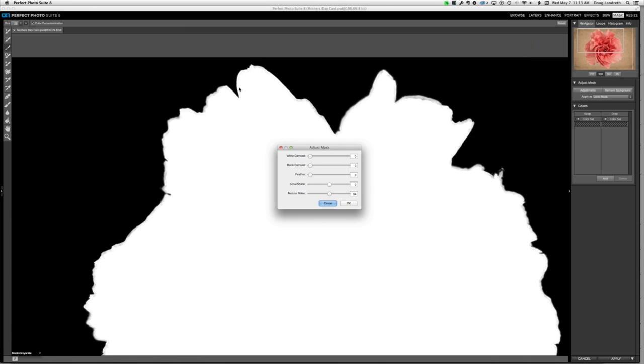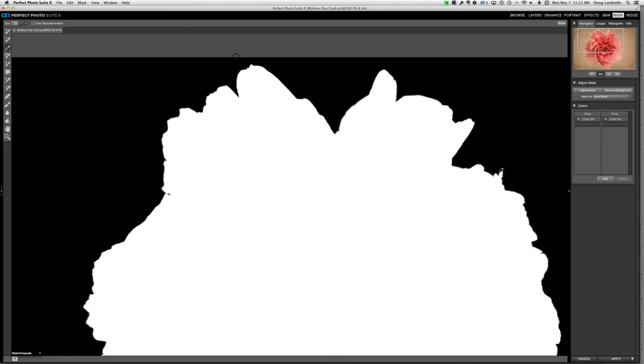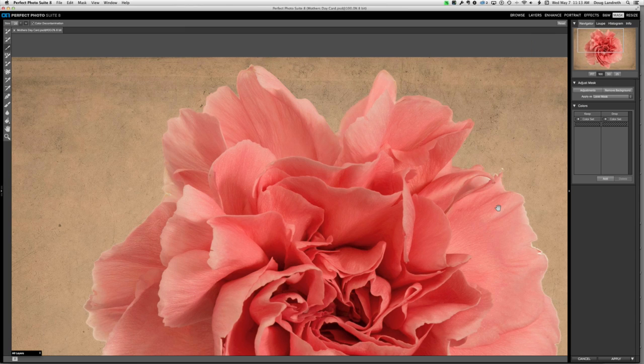And I'd like to get rid of some of the gray areas in this white part of the mask, and I can just increase white contrast a little bit. You can take care of all of that area. And I can grow and shrink this as well. So by looking at the grayscale image, you can get a lot of information that's not readily visible looking in the all layers view. Okay.